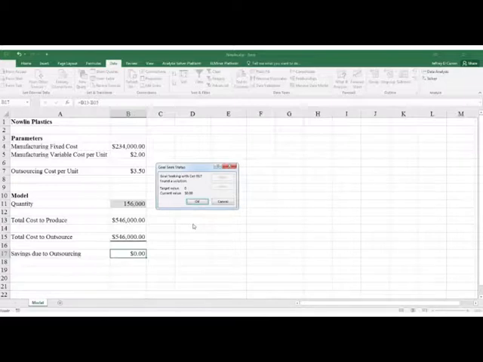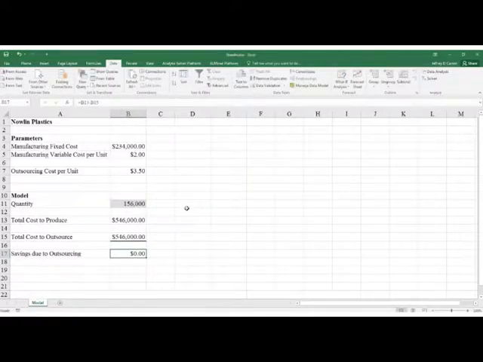Goal seeking with cell B17 found a solution. The target value is 0. The current value is 0. And so we say OK. And so what we find here is that for a quantity of 156,000, we would be indifferent to producing versus outsourcing that quantity. Now we also know that for any volume less than 156,000, we will be better off outsourcing. And for any volume higher than 156,000, we would be better off producing in-house. So that's an example of how to use goal seek to find a break-even point.